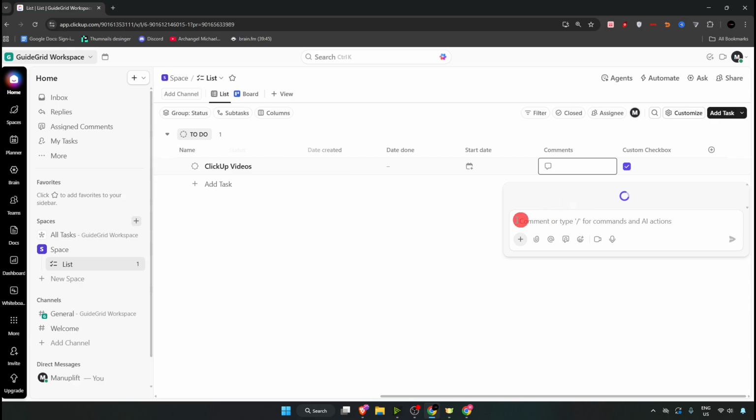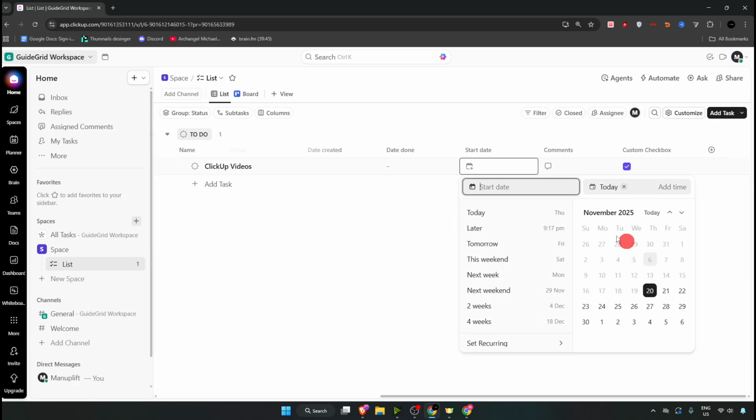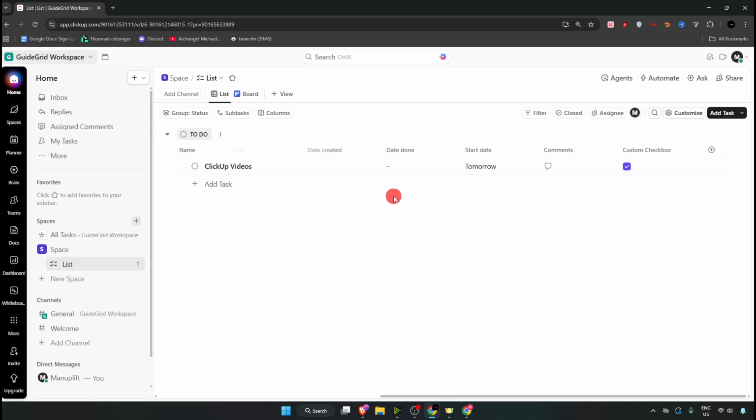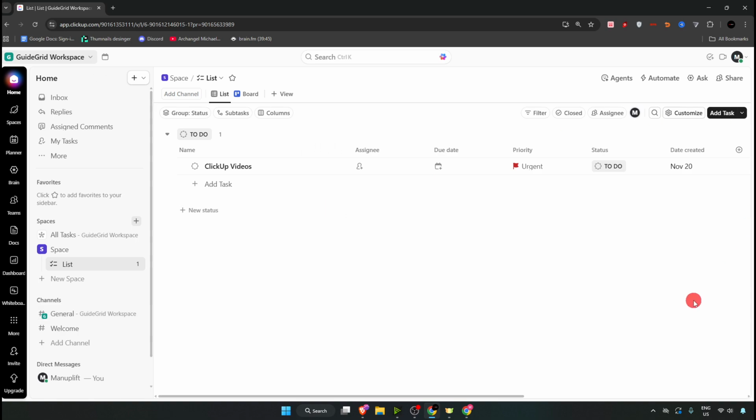You can add some comment in it. You can add start date here, date done. It will be filled automatically. So that's pretty much it. That's how you can create custom field in ClickUp.